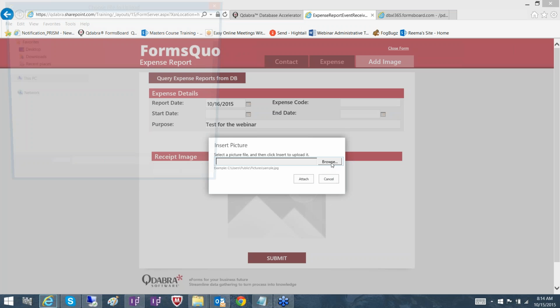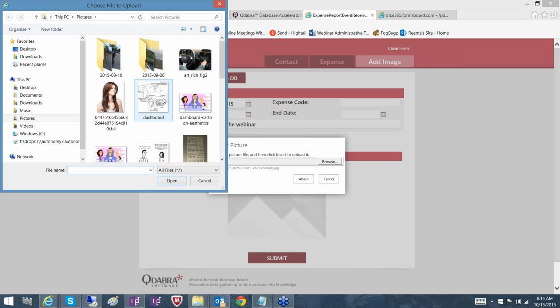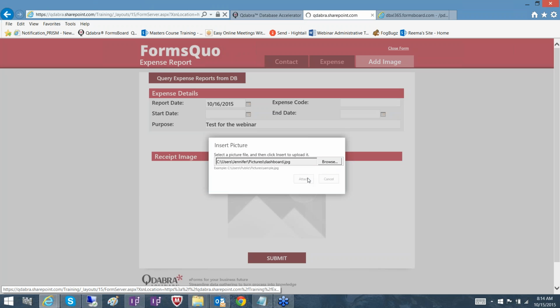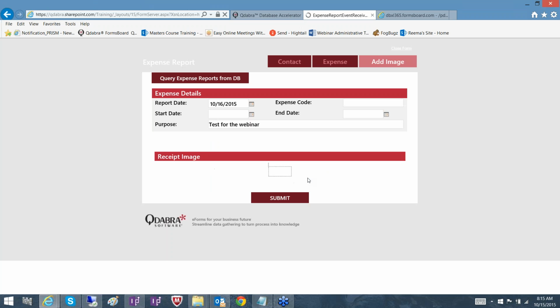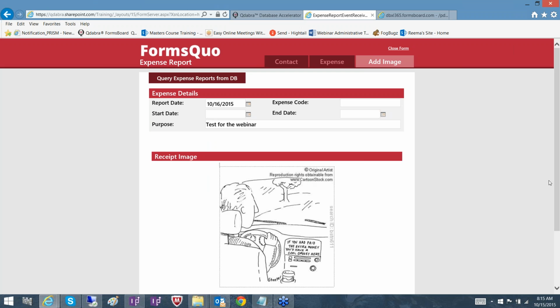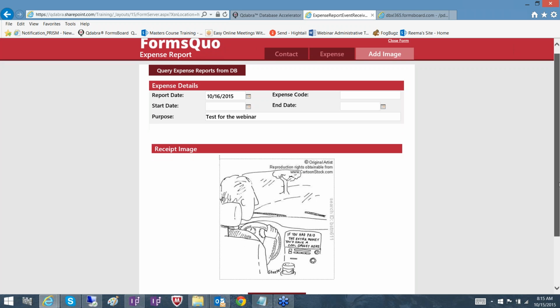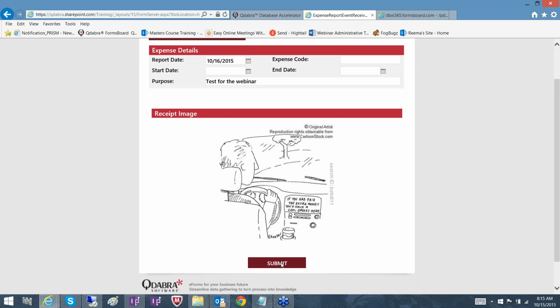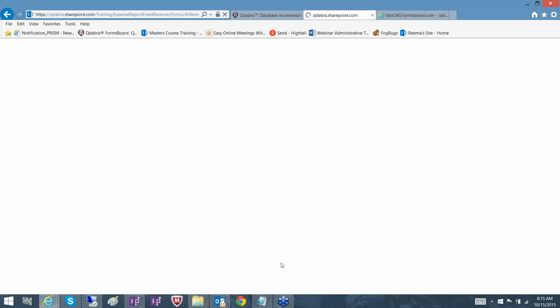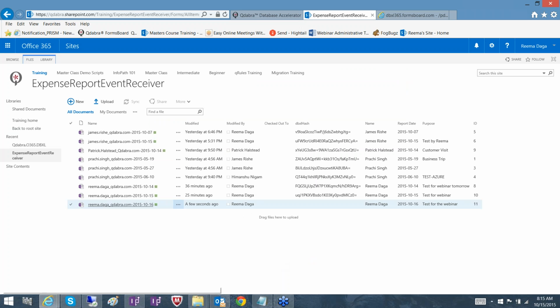So Rima's adding an image, and this is critical for the... This is your comic strip for the day here. Critical for the demo because you want to show how those images are being handled. That looks good. I'm going to go ahead and submit this. And as I mentioned, the form is submitting.